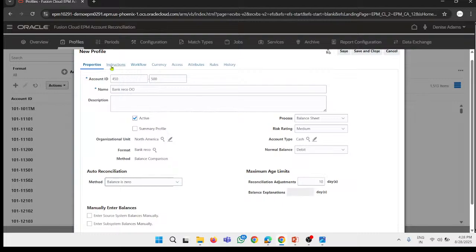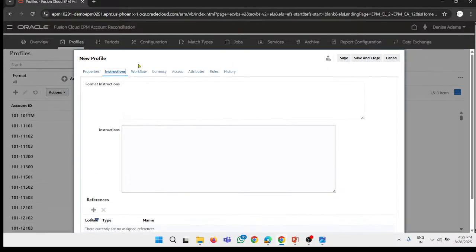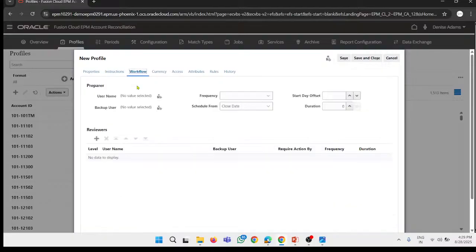And we have instructions. It is the same as the format levels of instructions. If you want to give any instruction to your preparer or to the reviewer who is working on this, you can give it from here. Okay, then we have workflow. Workflow is the most important thing here.